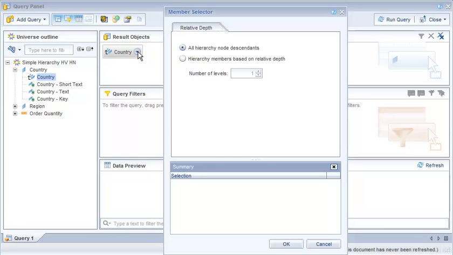Normally, the member selector allows us to choose the desired members or levels of a hierarchy from a list. In this case, the BEX query contains a hierarchy node variable for country, so instead of member or level lists, we see the option to either display all descendants of the selected hierarchy node, or to display the number of levels below the selected node we would like to include in the report. We'll set the report to include hierarchy members based on a relative depth of one level.